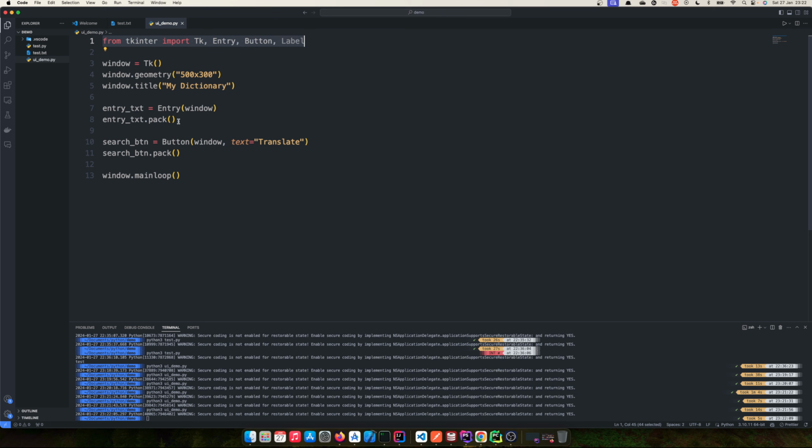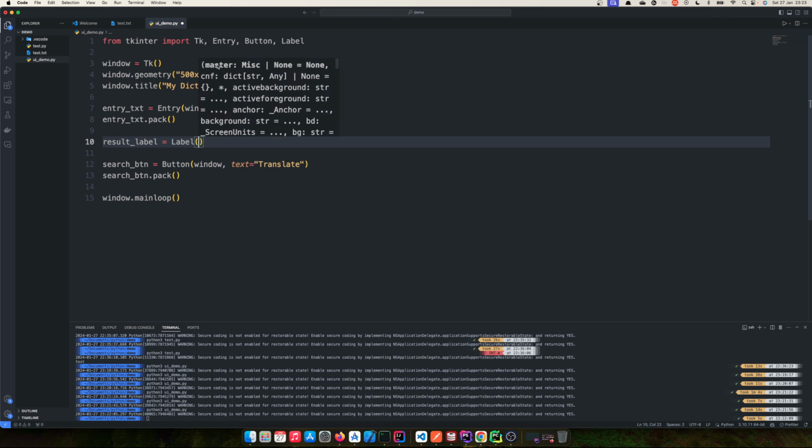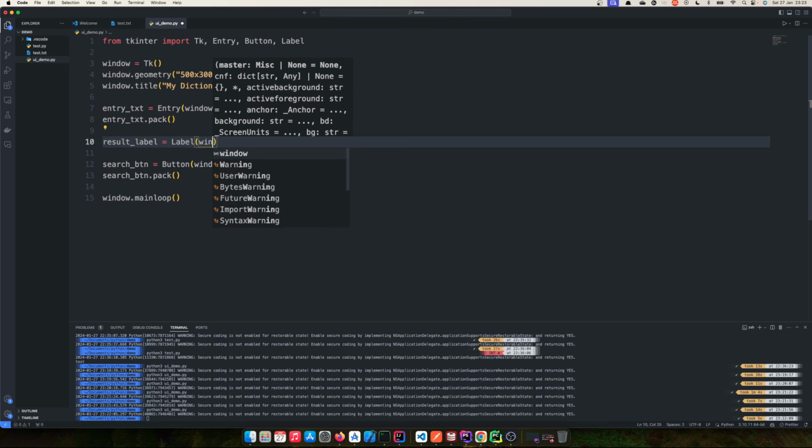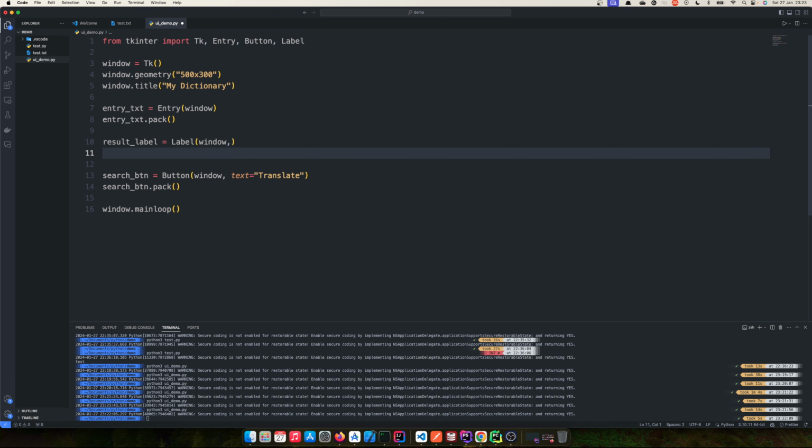So since we have our button and we have our entry, we can now create our label. I'll just put the label in between the two. So I'll now have result label. So go to label. Once again, the master is window, so I'll put window. I'll just leave this as it is first, then I can now say result dot pack.